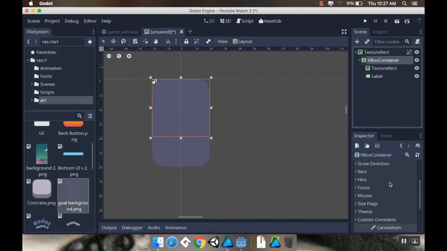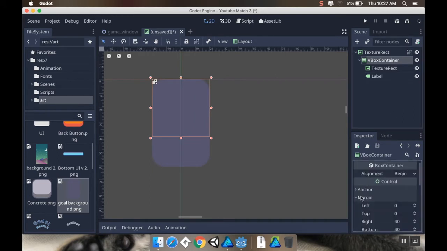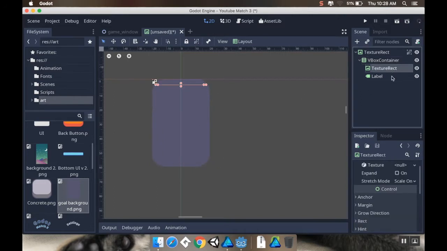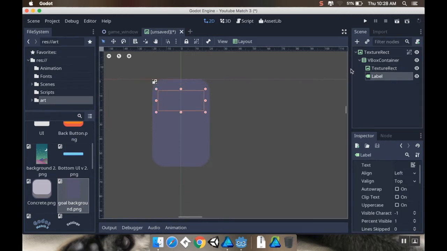I'm going to make a couple adjustments to my vertical box container though. First, I'm going to change my margin. I'm going to give it a margin of 4 on the left, on the top. On the right, I'm going to give it a margin of 36. And then on the bottom, I'm going to give it a margin of 56. So that I just have this 4 pixel margin on every side. Now my texture rect is inside there, and my label's underneath that.